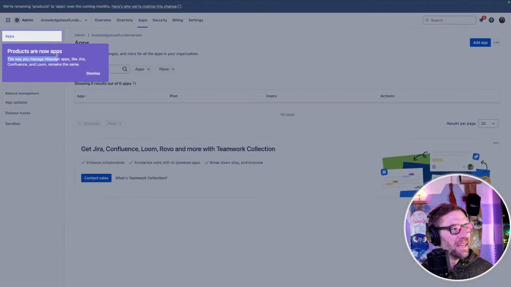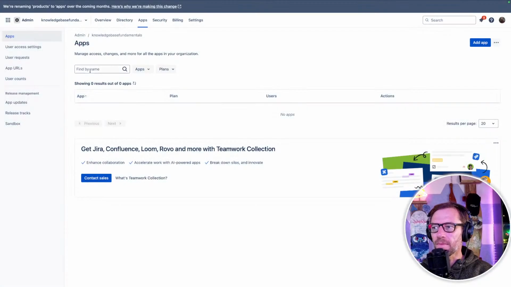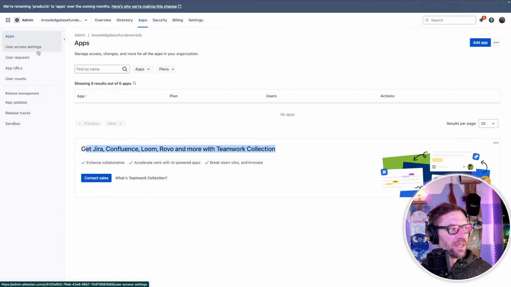And I love how as soon as someone asked it in chat, this is now showing up everywhere. Products are now called apps. This is my apps menu, and this will list all of the apps that I have tied in. You'll see some wonderful pop-ups around like the teamwork collection and all that. But here, again, is where I can add more apps to my organization as I need to.